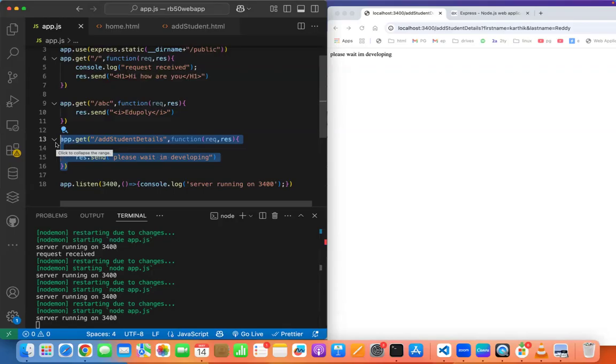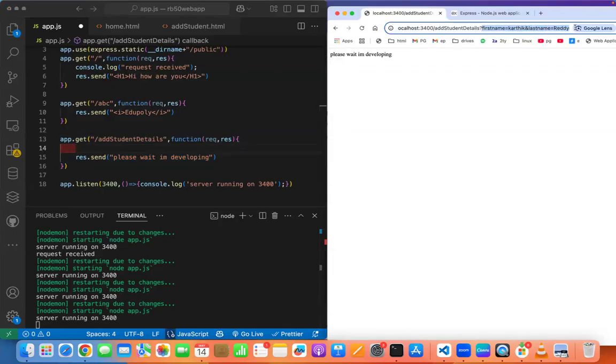Yes, the response is there. But how to receive that data, whatever I am sending in the URL? You got the question, right? It receives the request, but where is the data? Before linking to the database, first of all, I have to collect that data. How do you first collect the data? Then I will send it to the database.